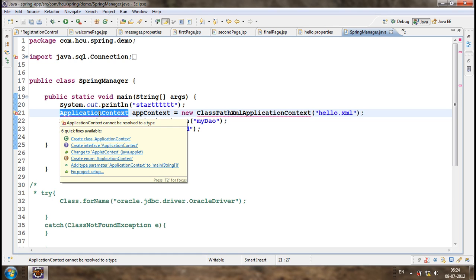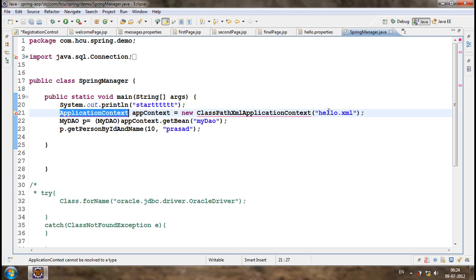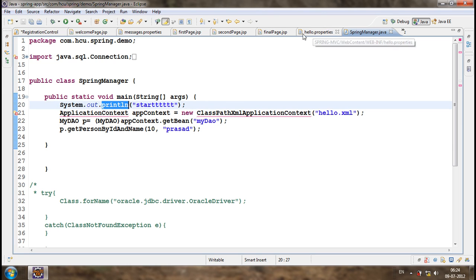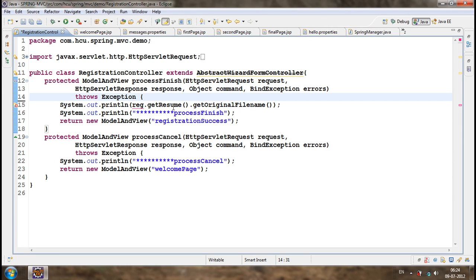First we load the XML file using application context. Then using that application context object, we execute the getBean method, which will create the objects, which will load the objects. So how we can load the objects into a Spring application means through application context. Now, are we writing any application context related code in the controllers?